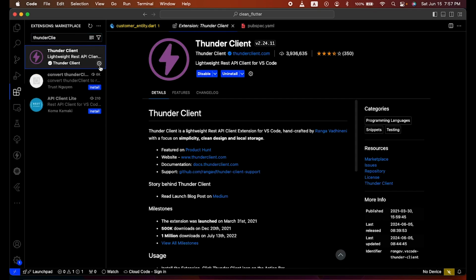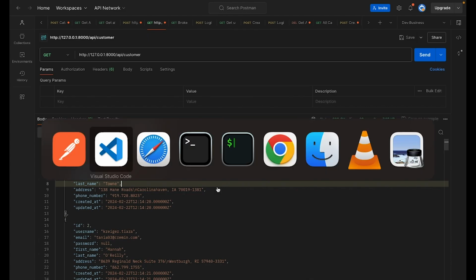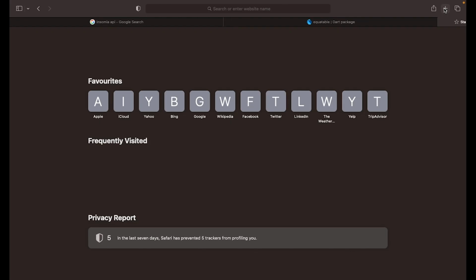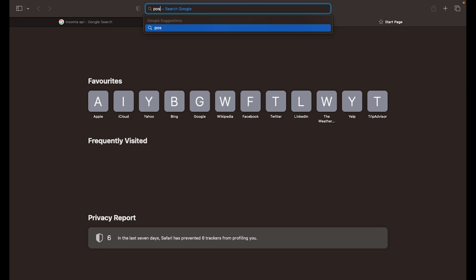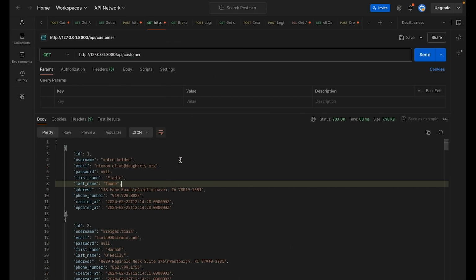So I normally use Postman. This is what I use in Postman. You can just download it, just type Postman and then search. It's a very popular one. It's very easy to use. Postman API platform is an API platform for building and using APIs. So this is the first step.